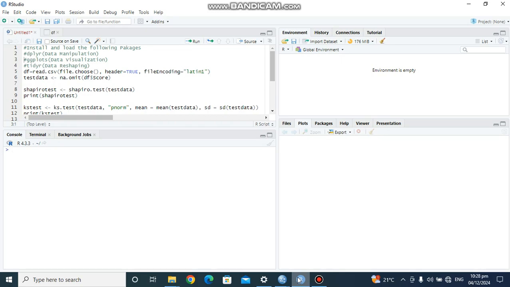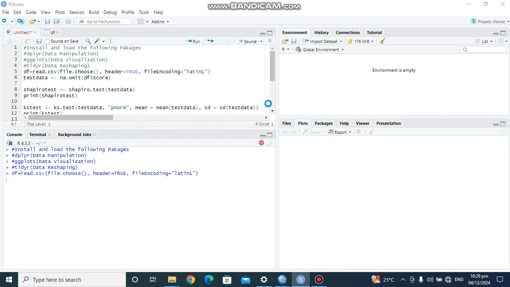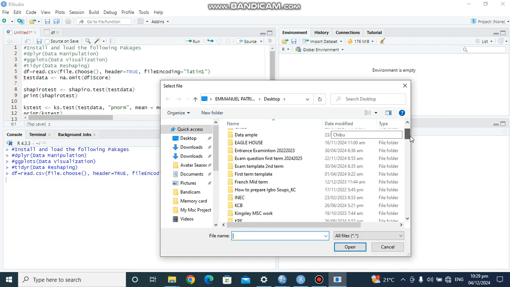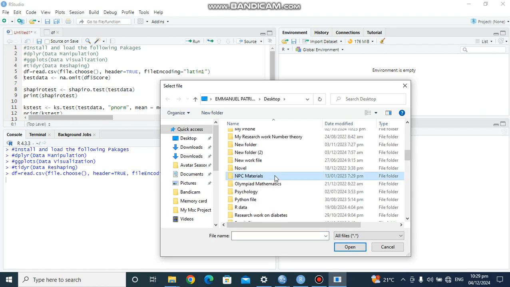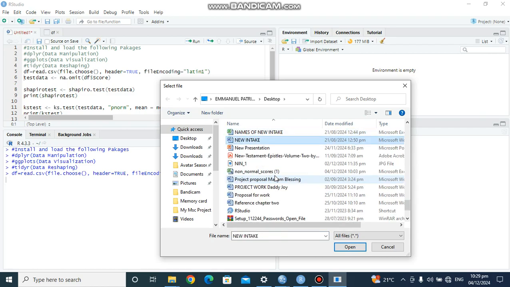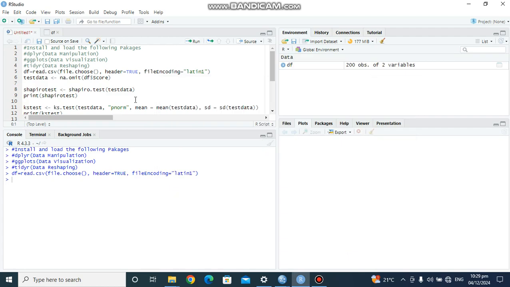Alright, so quickly let's go to R. So this is my R already. For us to perform this test, we would have to install and load these packages. So quickly, let us import our data. Now our data is simply a data of two groups and their test scores. So here is my data. Let me just import it in R. Alright, so it's imported in R.